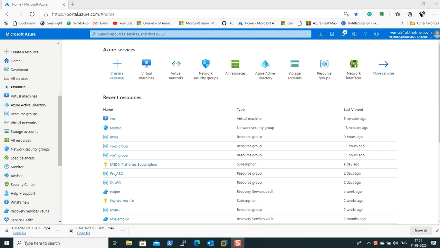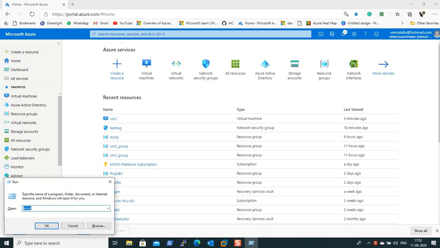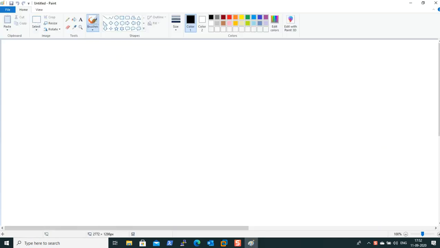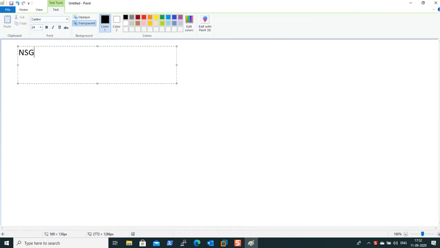Let us discuss today about another concept, which is Azure Network Security Groups. So before we see how we actually create a network security group, let us try to understand the purpose of a network security group in an Azure environment. A network security group is also called NSG.